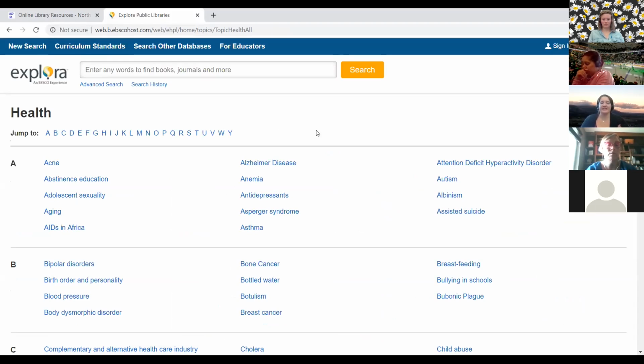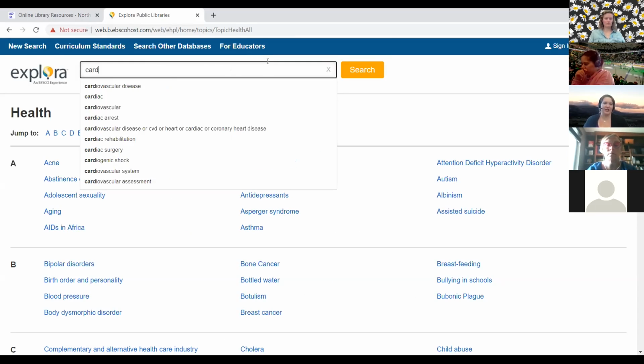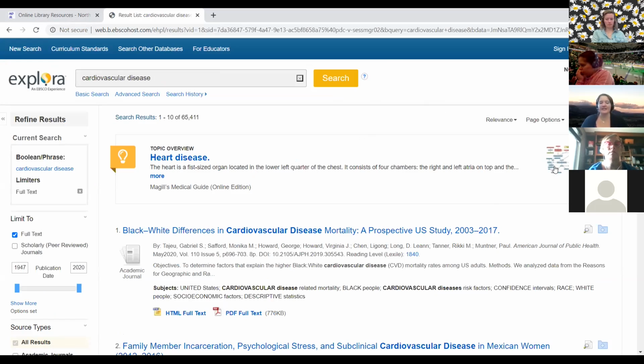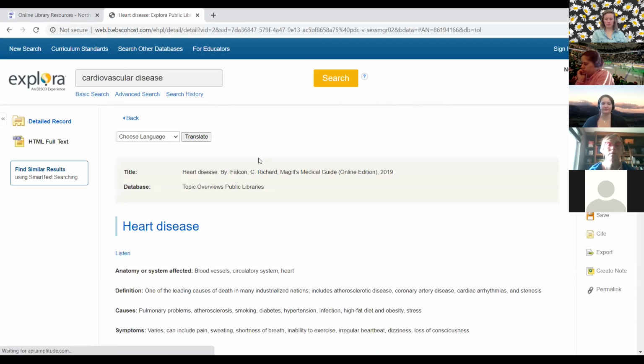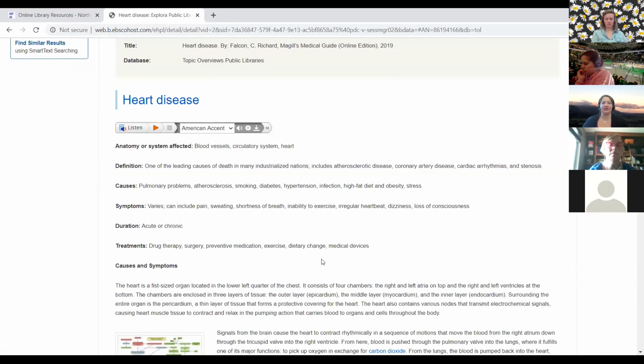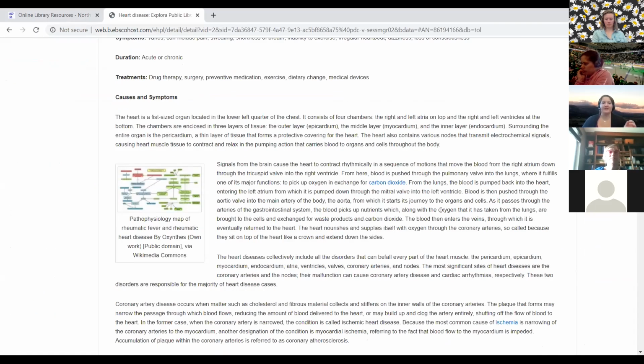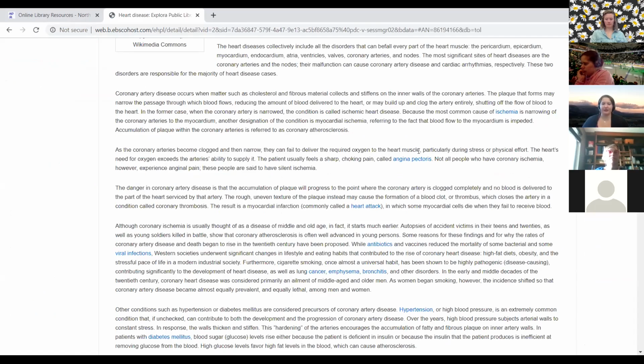So if you just need a general search, or your patron just wants to do a general health search, they could do that there. But say they're looking for something, again, on cardio. Let's do cardiovascular disease. So Explora has a great area that has a topic overview. So I can click on heart disease here, and it will give me an article that kind of explains what it is. You can listen to it, print, email, etc. So it gives me that full article, and it gives me links to these other words.